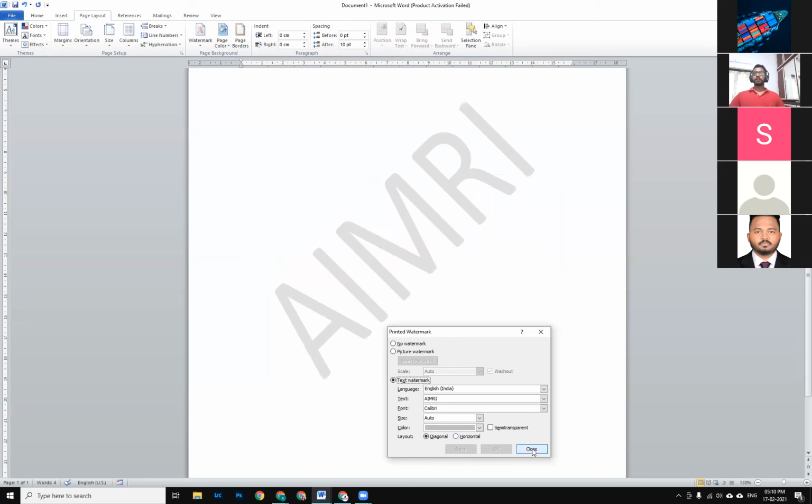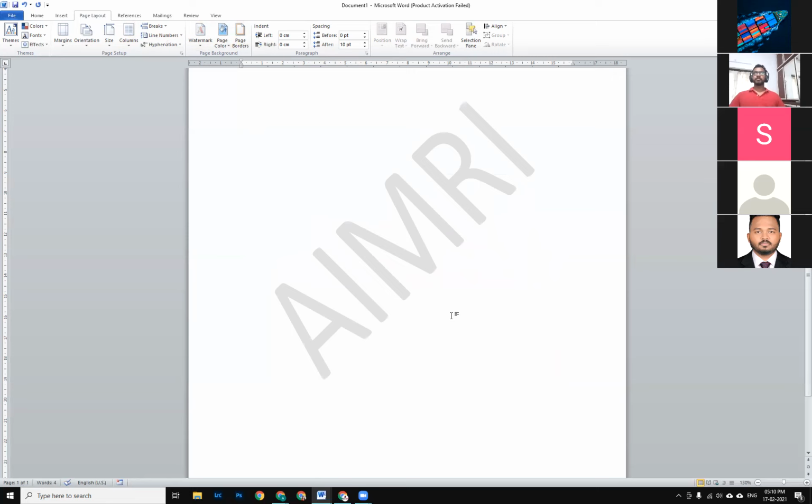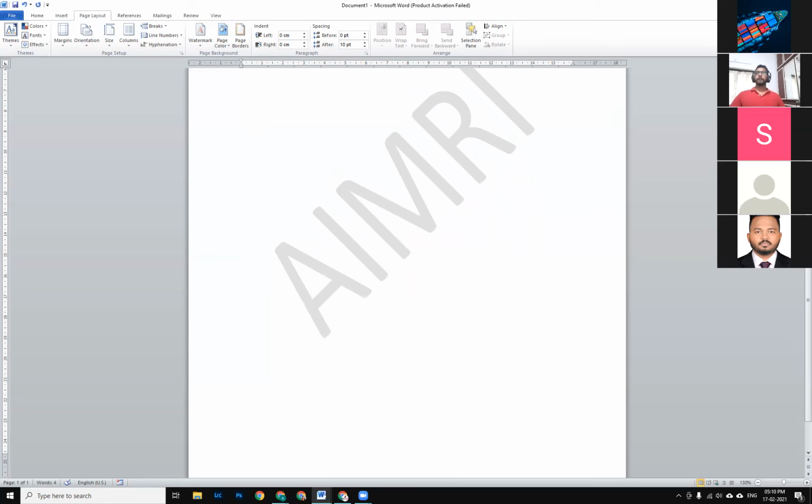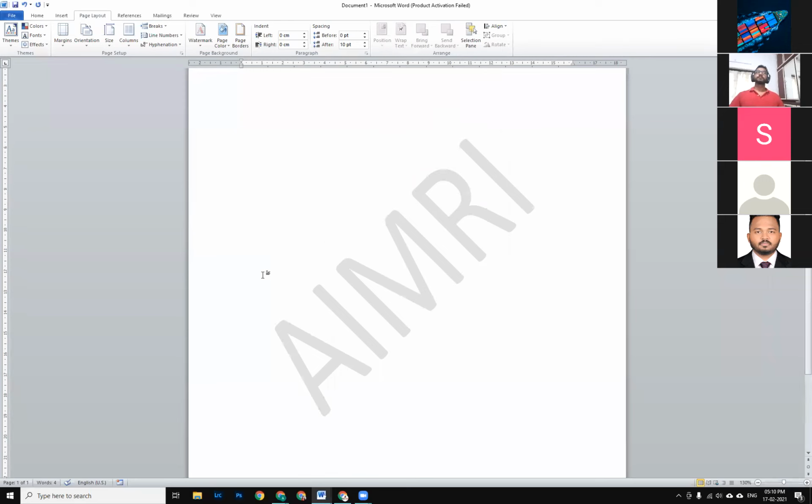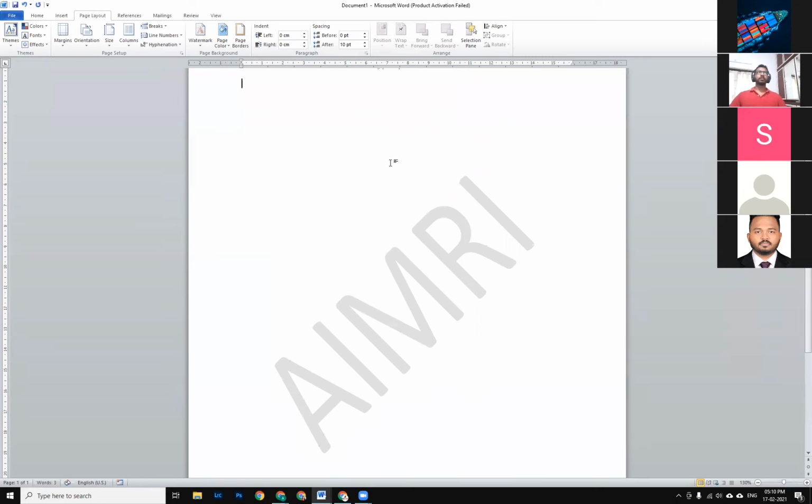I guess this clears your doubt. Yeah, this mainly happens with me when editing previous drafts, so I wanted to clear those watermarks and set up a new watermark. That was clear. Okay, thank you.